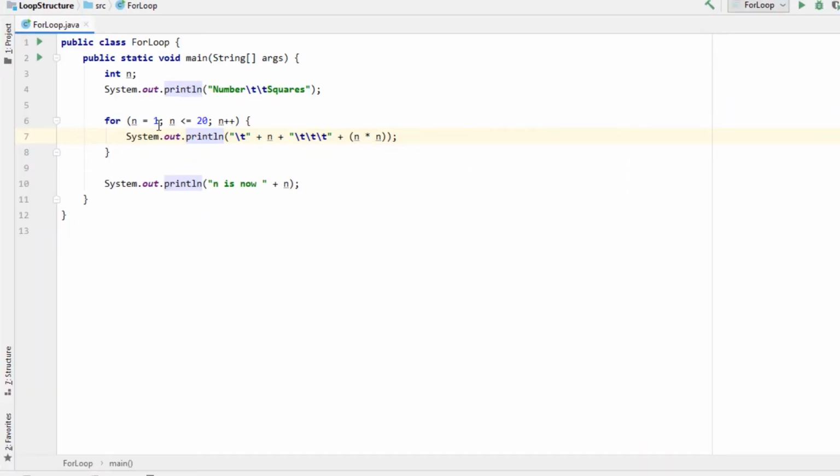Within the parentheses of our for statement, the first section initializes n to 1. The program executes this statement once, no matter how many times the body of the for loop executes. After initialization, the program control passes to the middle or test section. n is compared to 20 to determine whether n is less than or equal to 20.